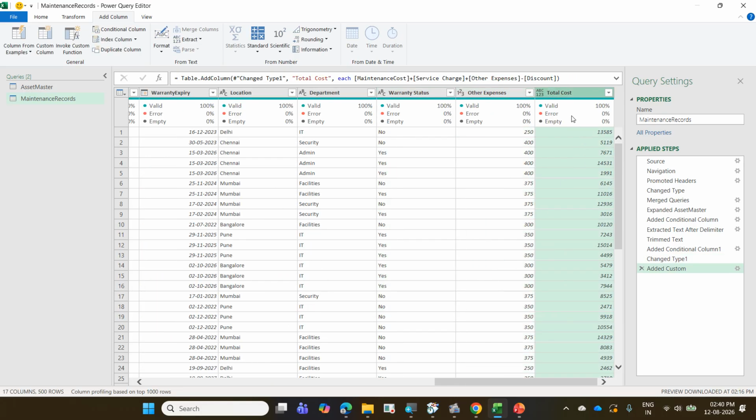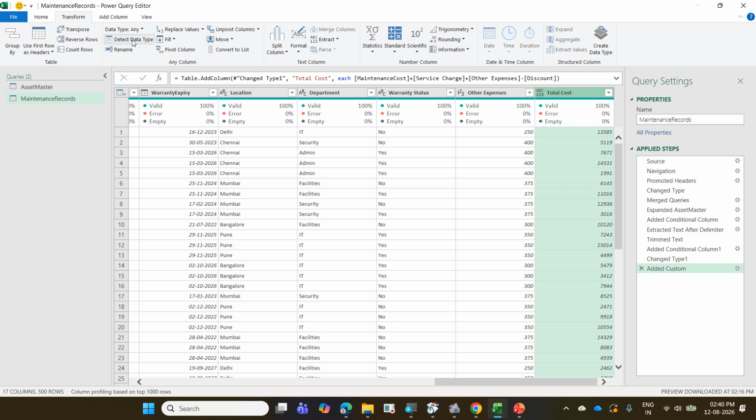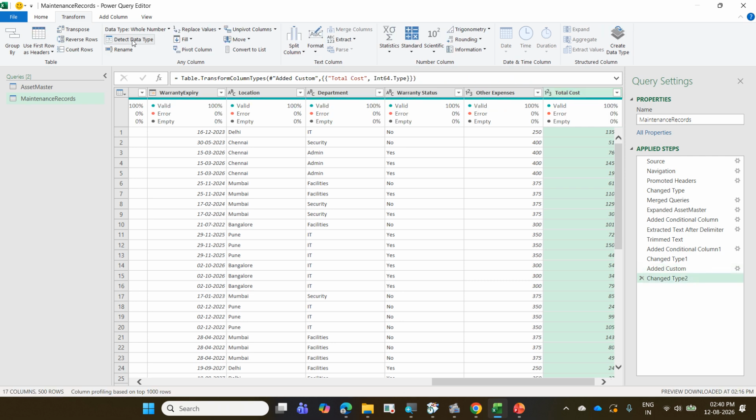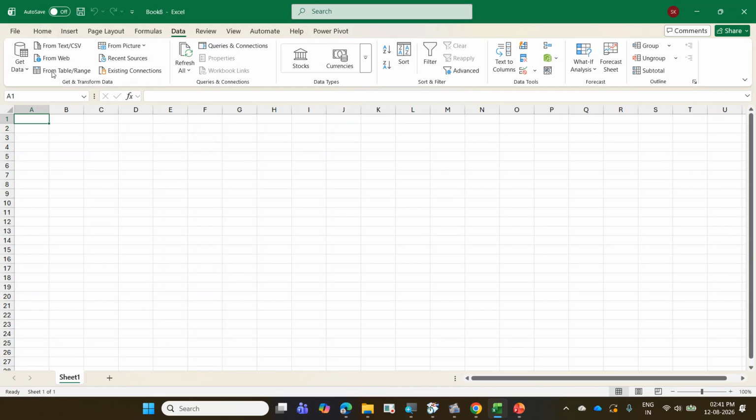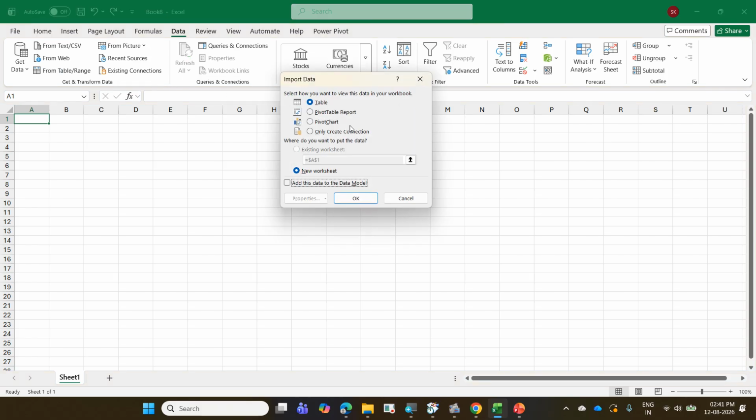Now detect data type. Transform, Detect Data Type, because it's ABC 123. Yes. Home tab, Close and Load, Close and Load To. Once again, what do we have to do here? Only connection. Add this data to the data model? No.